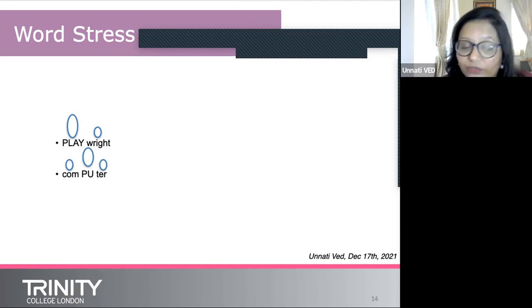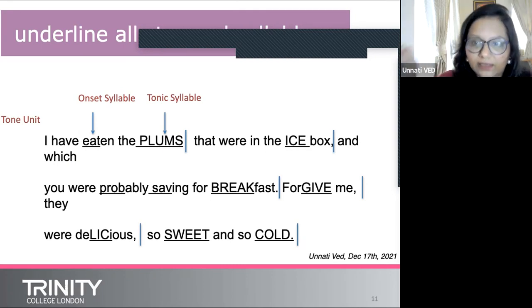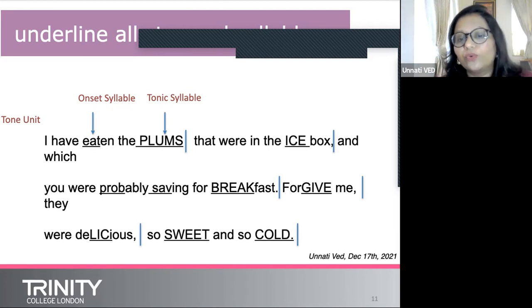And now I'm going to go back to the slide of the poem. And here is what I want to say, that when we have words like, if you see, eaten, icebox, breakfast, forgive, probably, delicious, so sweet and so cold.